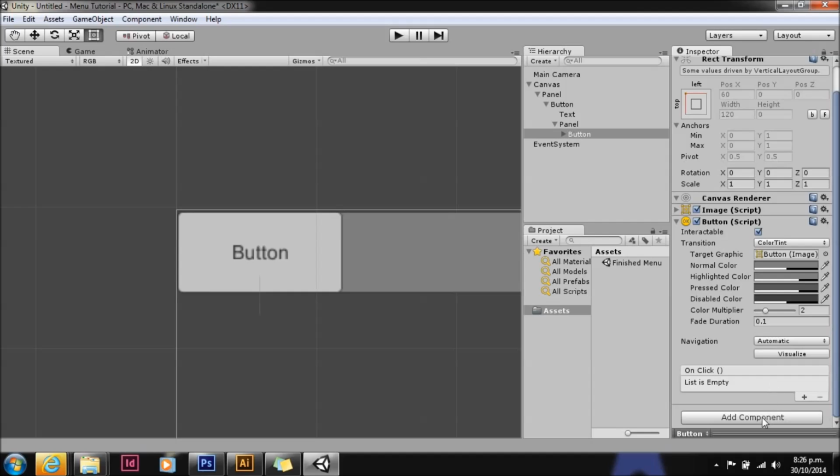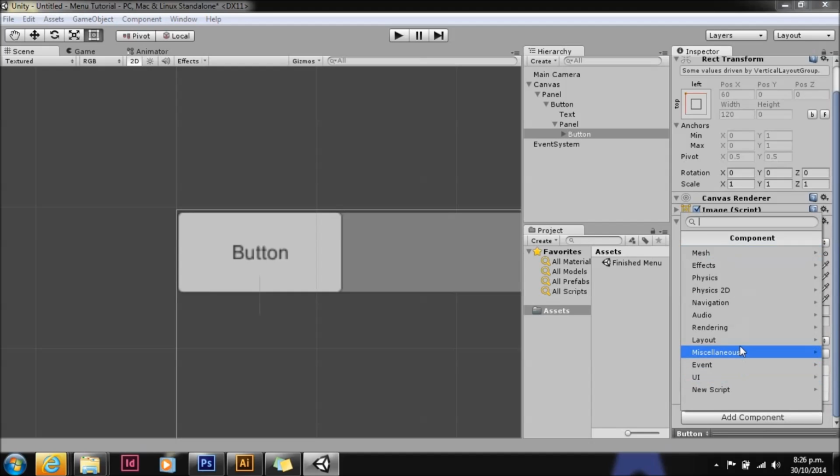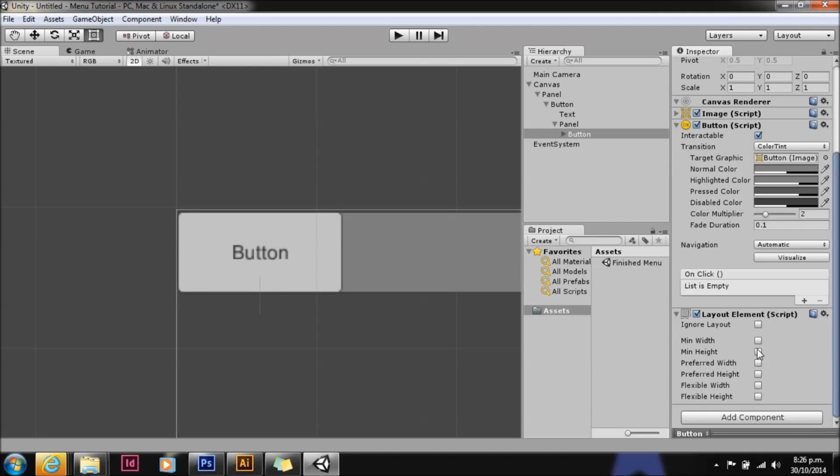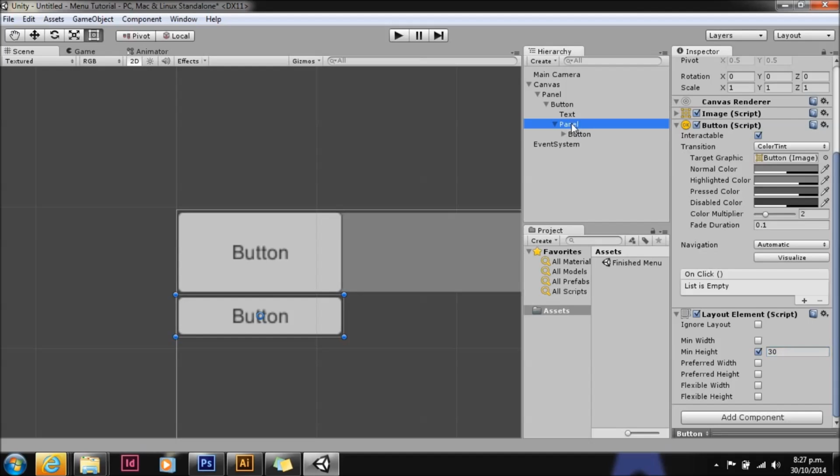In order for the button to work, we've got to add another one of the layout components, which is the layout element again. And on this one, all we need to do to make this work is set a minimum height, and we're going to set the minimum height to 30. Right, now we have a button.